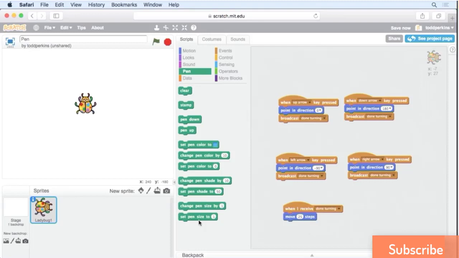So let's say we want the ladybug, since it has rainbow colors all over it, to paint a rainbow pen stroke. So I'm going to mess with when I receive done turning, and I'm going to disconnect move 25 steps. And remember, to disconnect, you want to drag from the bottom node, not the top node. So the top node's going to take everything with it that's connected, but if I drag the bottom node, it's going to disconnect from the thing above it.